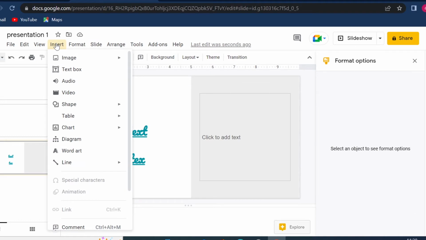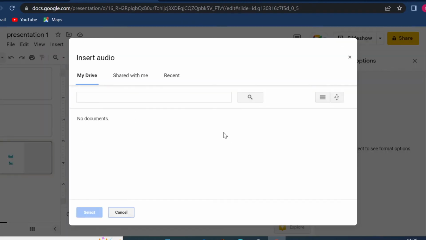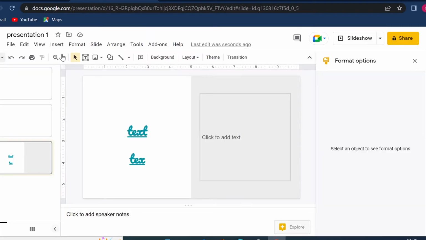So from the insert menu, you can also add some audios or videos on your slide. So to add audio, it would have to be uploaded to your drive. I currently don't have any audios on my drive. That's why it's not displaying. So you can't really directly insert audio. You would have to upload audio first on your drive.